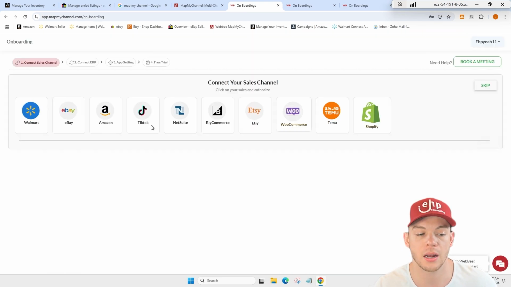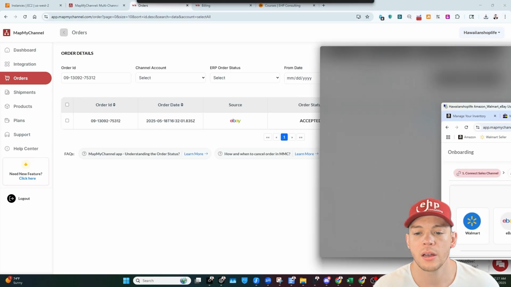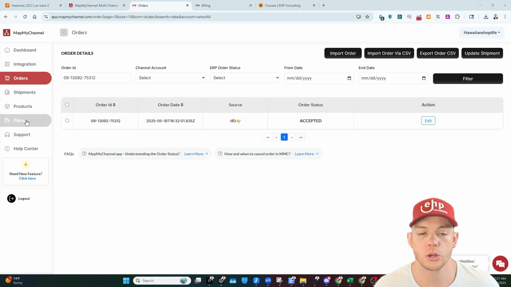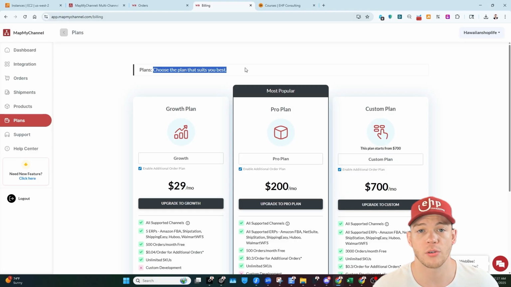Right when you click that sign up, you're going to click eBay. You're going to connect your eBay account. On number two, you're going to connect your Amazon account. And then you're just going to go through the app settings and then get your free trial. Now, once you're in your free trial, you can go to plans. And then you can have a free trial that lasts forever, potentially.